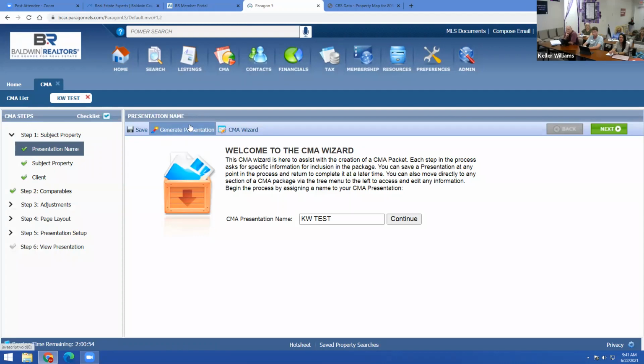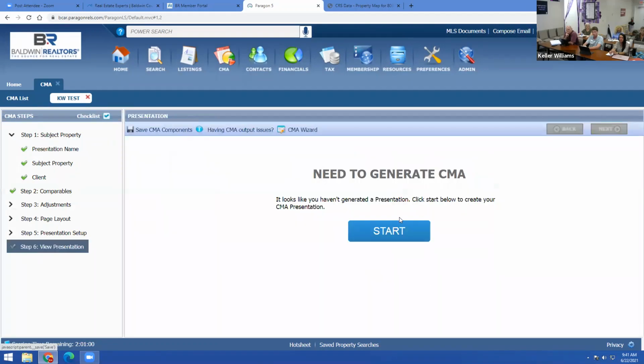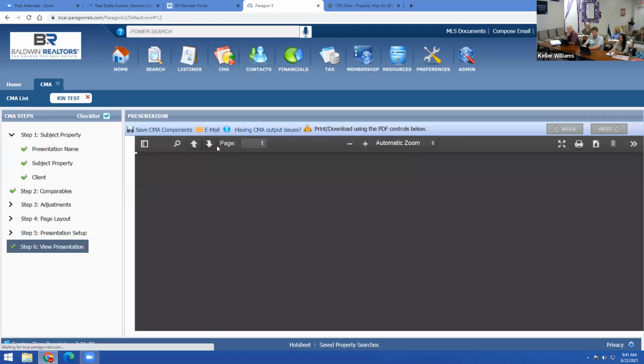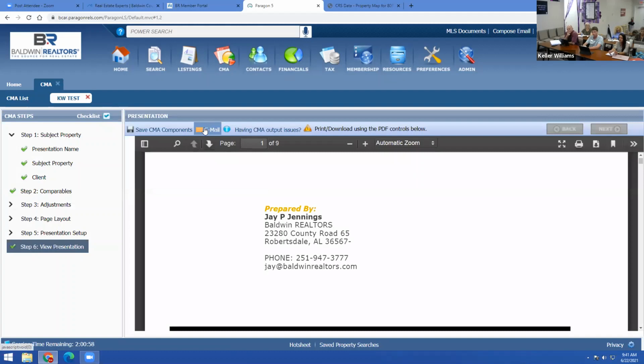We can work on it. All right. Let's go ahead and generate the presentation so you can actually take a look at it and see it. And then from this point, after generating it, you can email it. Give it a second. There we go. So right there, if you want to email it, you can certainly do that. You can print or download it, whatever you need to do at this point.